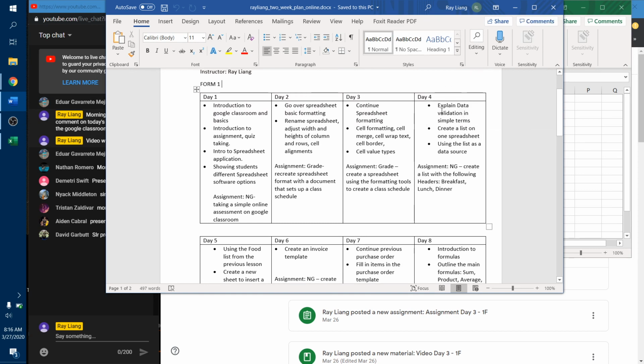And basically we're going to cover what is data validation, and we're going to just briefly discuss that. We're not going too in depth into that. The next thing we're going to do is to create a list in one of the sheets, and then we will use this list as a data source.